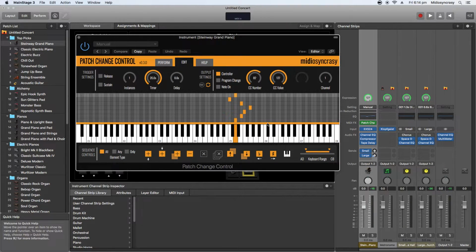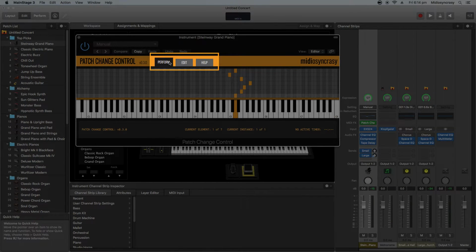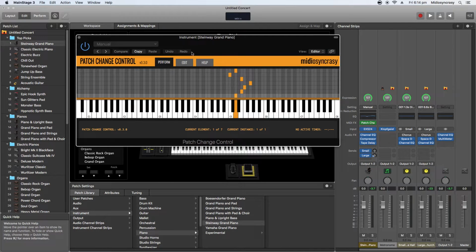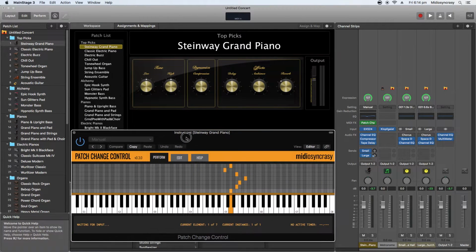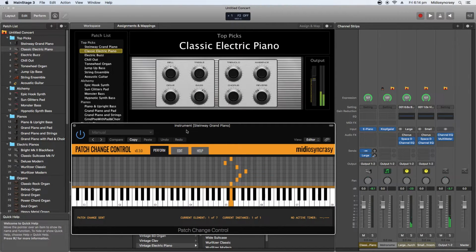It's a good opportunity to point out that if we play the sequence right now, nothing happens. And that's because in the plugin, we need to get out of edit mode and go back to perform mode, or alternatively, close the window completely. But for now, we'll just go into perform mode so that we can see what's happening. Fantastic. Now, if we play our sequence, let's see what happens. And there we go. The patch has changed automatically.